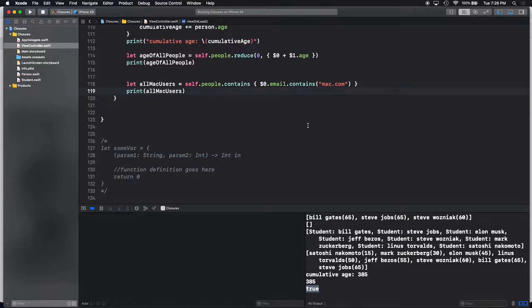Filtering and not searching for contains. No, so I want to use contains. So contains will take a closure as an argument, and I could use filter as well. It's very similar. That contains. I don't think I should get true.